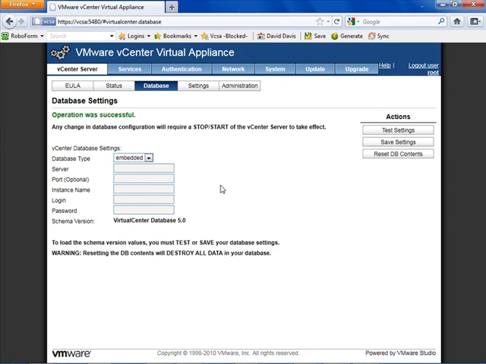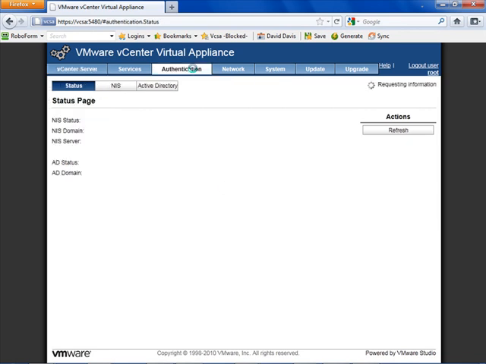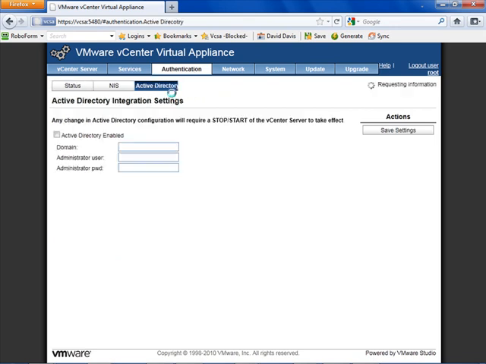Now, something that's optional that you don't have to do, but I recommend that you do, is to go to the Authentication tab and then to Active Directory. Now here, by enabling Active Directory, you can actually make the vCSA function just like your Windows-based vCenter server functions in terms of how you can log in. With Active Directory enabled, you can log in using your Windows username and password just like you do on the vSphere client when you connect to a Windows-based vCenter server.